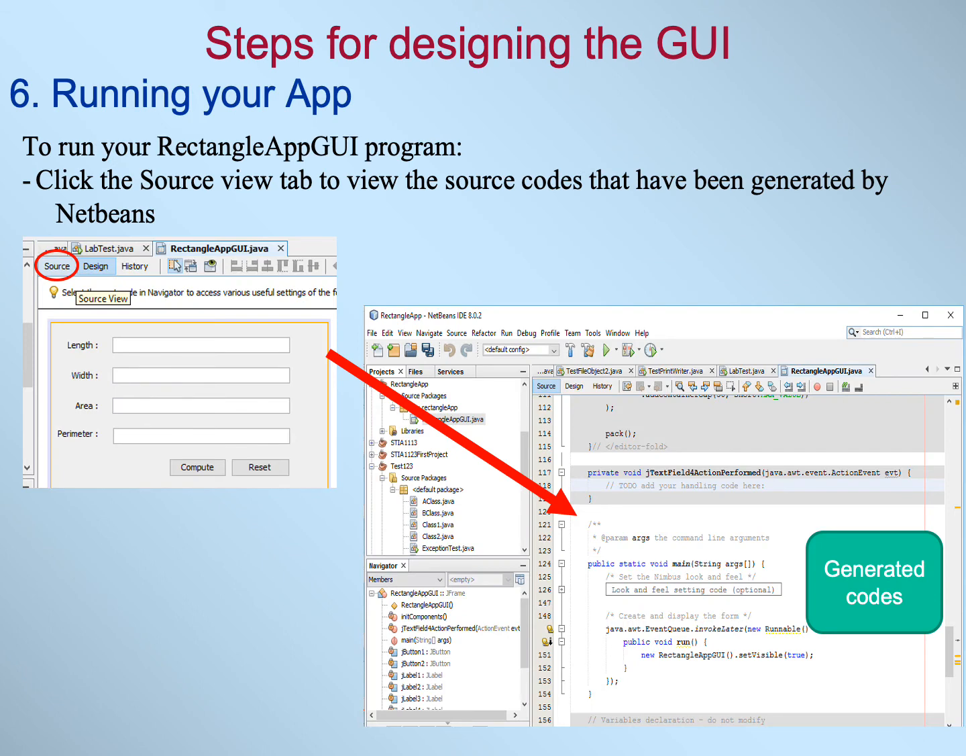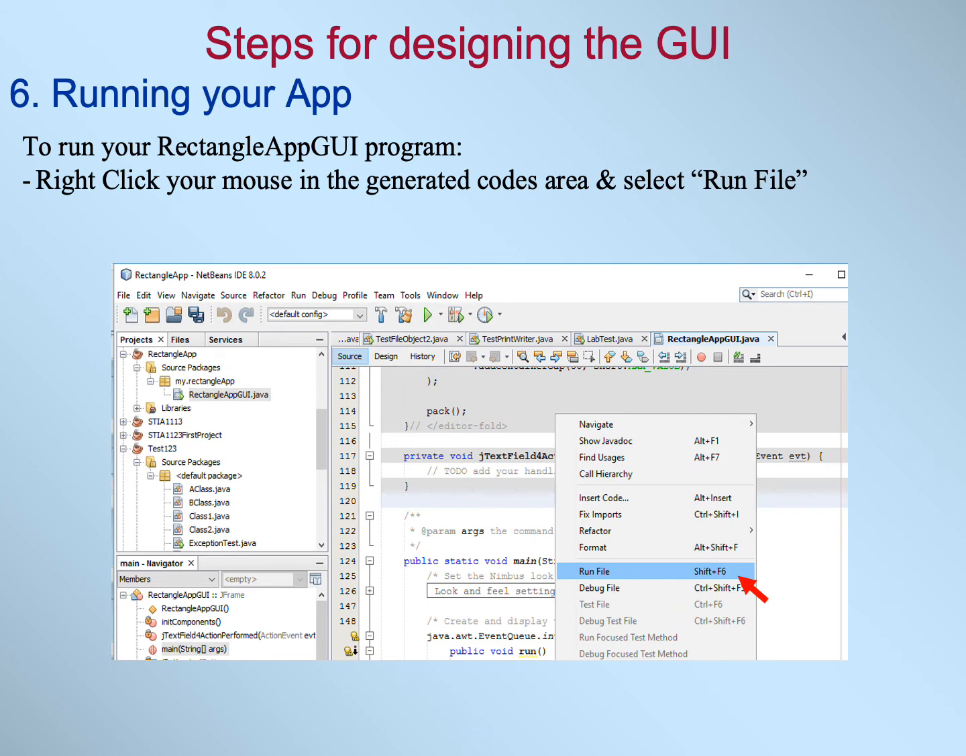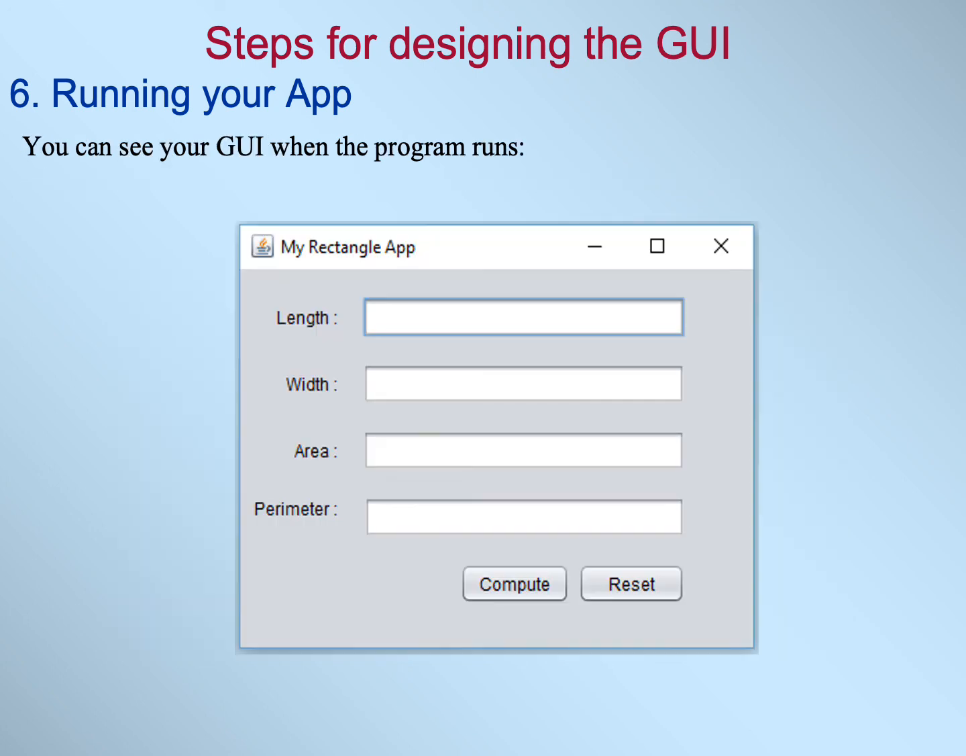Now that we have finished designing the GUI, we can run the application. To run your Rectangle App GUI program, click the Source View tab to view the source code that has been generated by NetBeans. Right-click your mouse in the generated code area and select Run File. You can see your GUI when the program runs. Make sure that you follow all these steps and try to run the app. This will be useful for your group assignment.